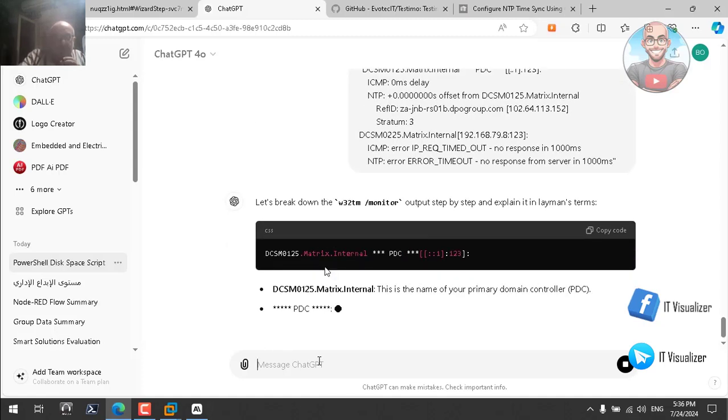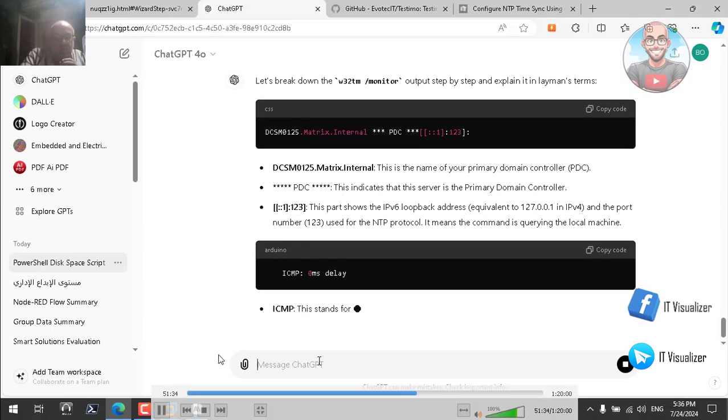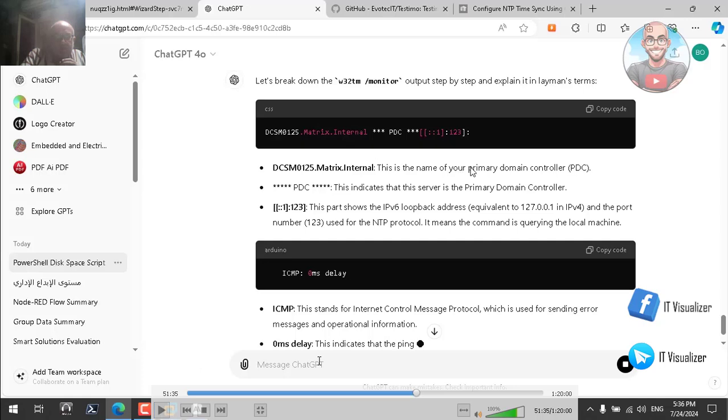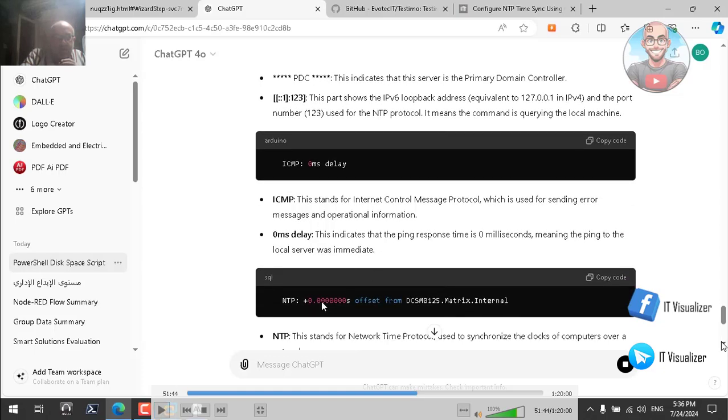Okay, now we can see this is the name of our primary domain controller. You can see here is the primary domain controller, it is a PDC, and this shows the IP address of the primary domain controller. ICMP, the Internet protocol used for sending error messages, indicates the ping response in milliseconds to the external NTP server. This is one good thing. And then we have the plus and so on.